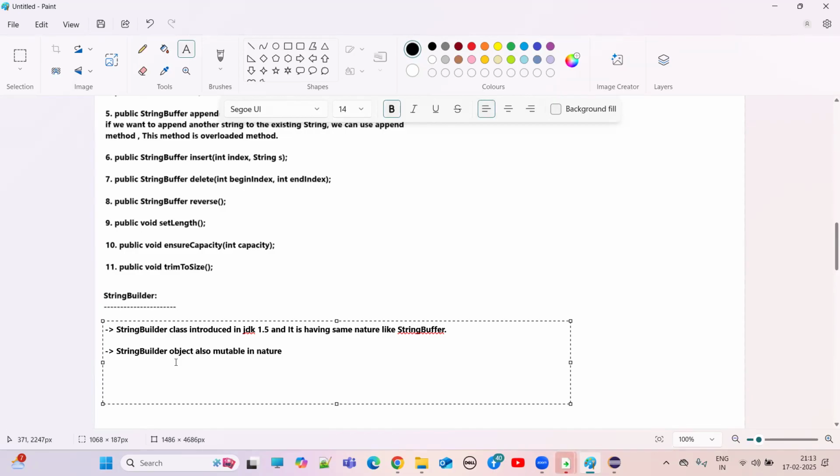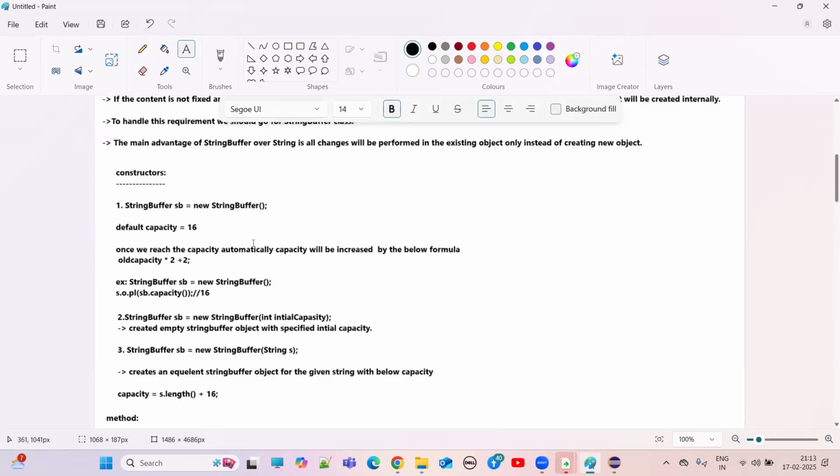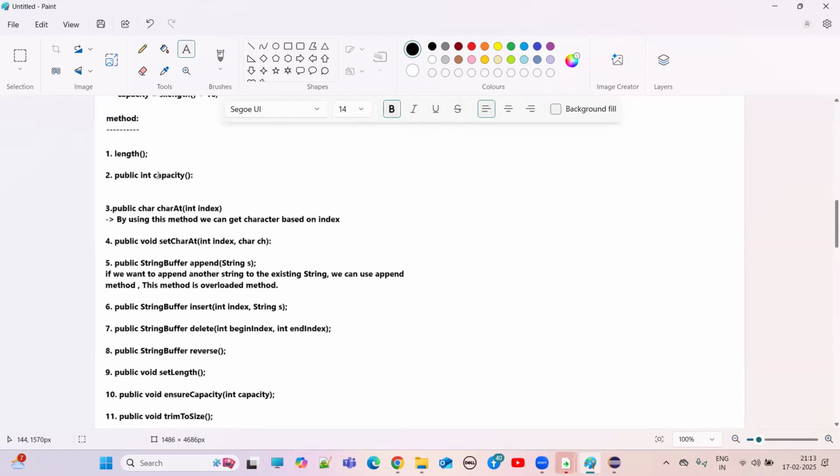These mutable and immutable words are applicable for what? Only objects. The StringBuilder object is also mutable in nature. If you see the constructors and methods, they are exactly the same as StringBuffer. The same constructors we saw in StringBuffer will be applicable for StringBuilder. Instead of StringBuffer, you will see StringBuilder. That's it. And the methods are also exactly the same in StringBuilder.